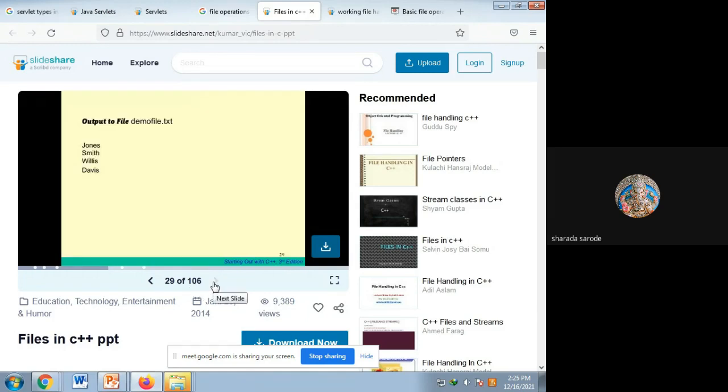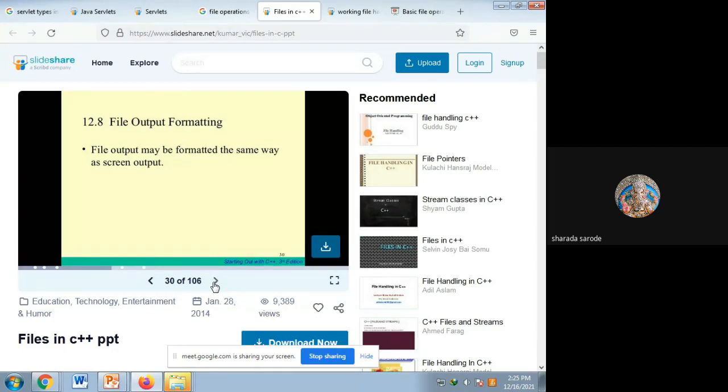Next one, output to a file, that is demo file.txt. Here it is given: Johns, Smith, Willis and Davis. Next one, file output formatting. So file output may be formatted the same way as the screen output. Here file output formatting is given: file output may be formatted the same way as the screen output.